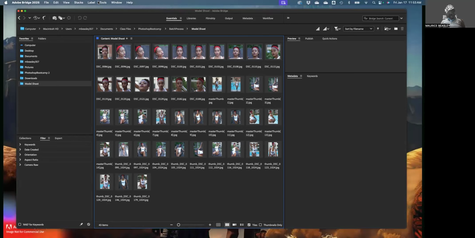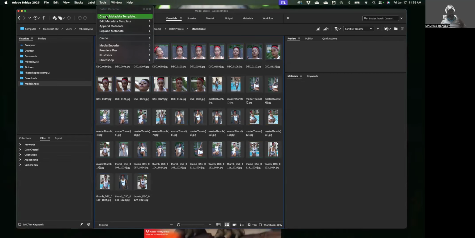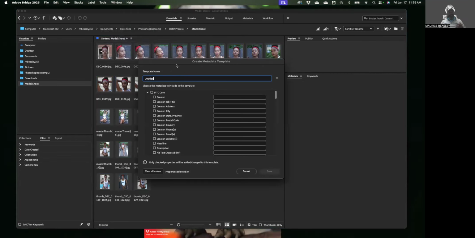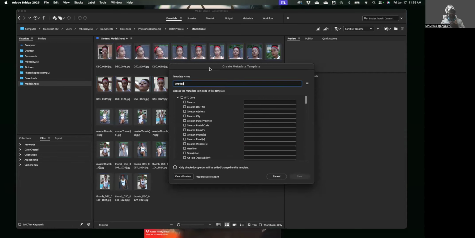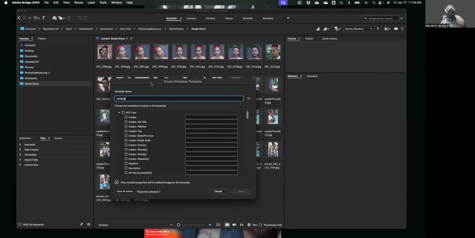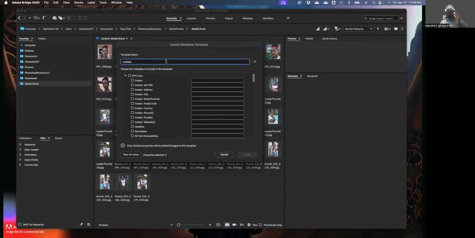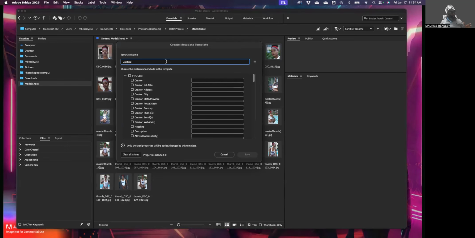So up here at the top in the menu bar, I've got Tools. And under Tools, you will see Create Metadata Template. Now, let's talk about your lab for a second. In your lab, you're going to be given files. You're going to import those files into your Bridge program. You're going to create a metadata template based on those files that I want you to apply to all those files.